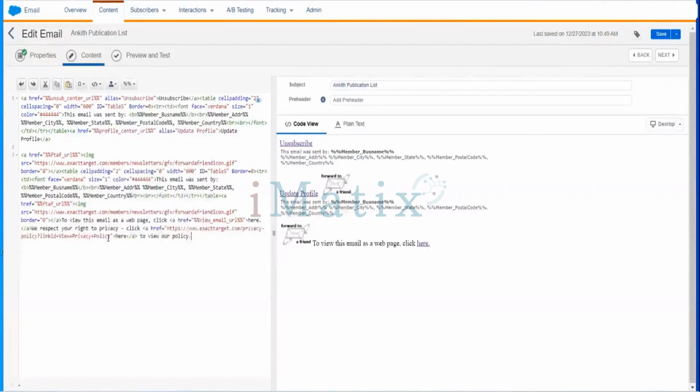Privacy policy. In many cases you have noticed in any mail you have received in your mailbox, at the bottom it has written some privacy policy, some company policy. That is a URL, suppose it is the Amazon policy URL. That URL has been mentioned here, and if you click here, you will be able to visit that policy page.